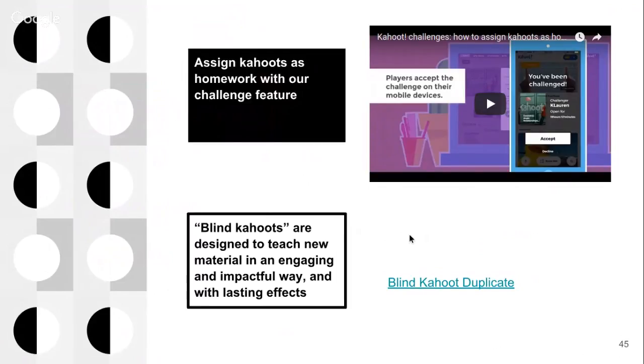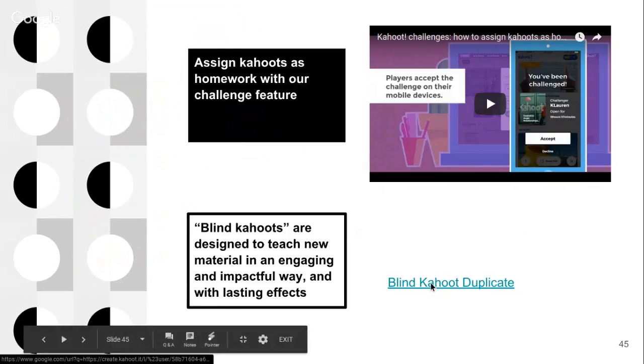So we have a new mobile app for Kahoot, where you can assign Kahoots as homework with the challenge feature. One of the nice things about Kahoot is it has a lot of video tutorials that you can use. And they have a brand new thing called a blind Kahoot, which is designed to teach new material in an engaging and impactful way.